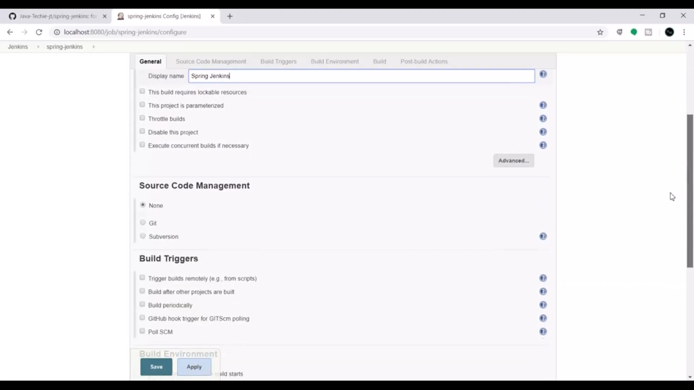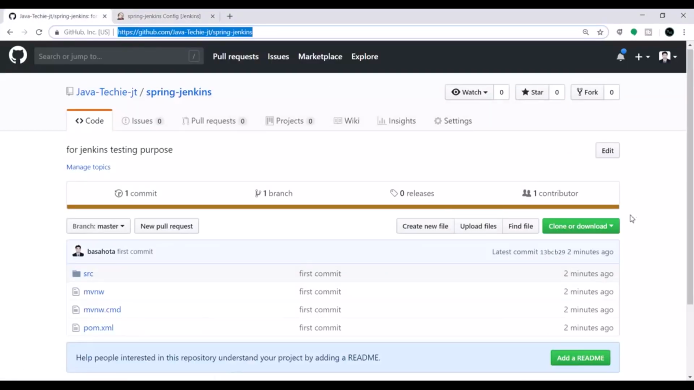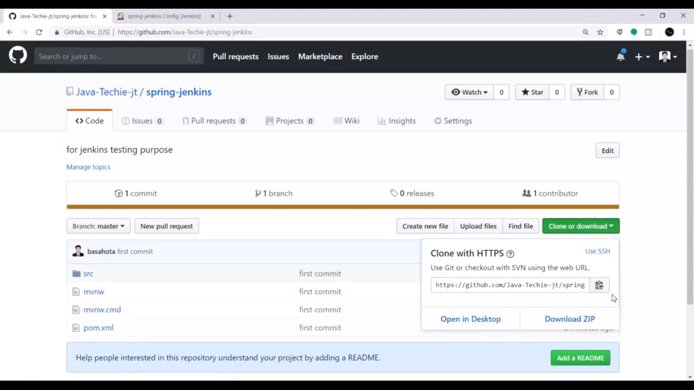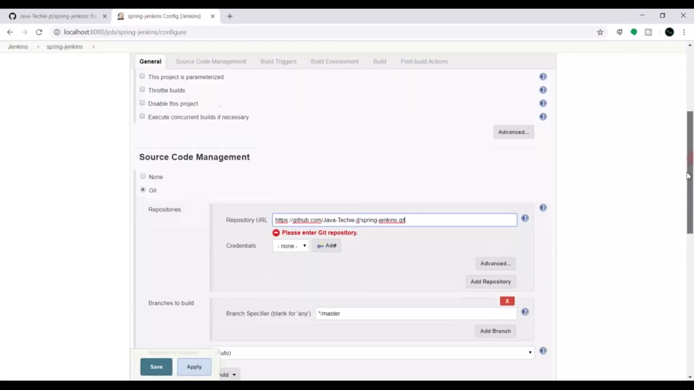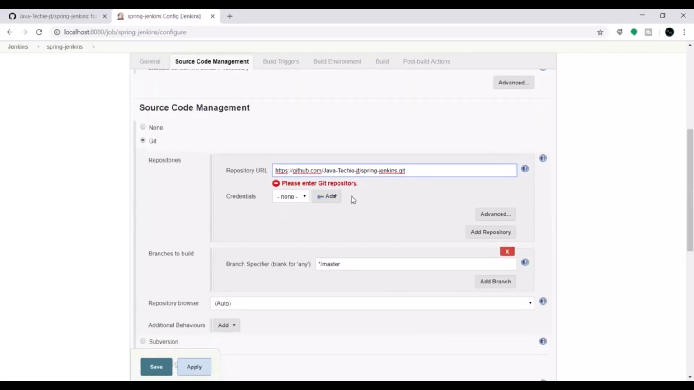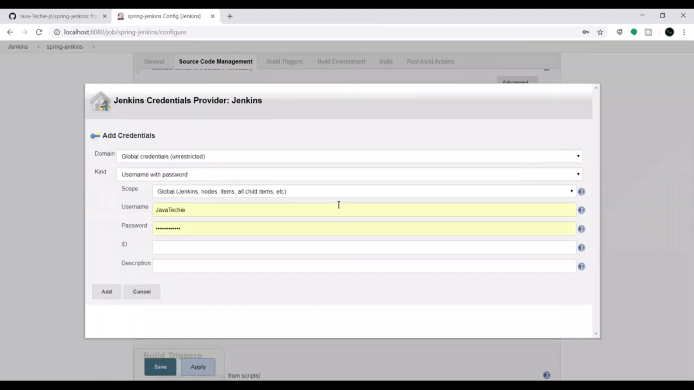Now click on source code management. Here we are using Git, so click on Git and provide the repository URL. My repository URL is this one. Click on clone or download, and you will find this repository URL. Copy it, then paste it here. Now you can add your credentials here. Let me check. Yeah, I didn't add it. Let me add it here. Click on add, Jenkins.